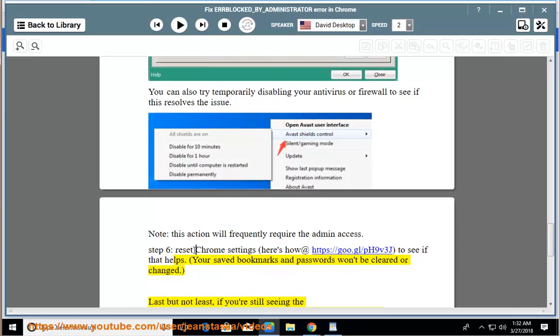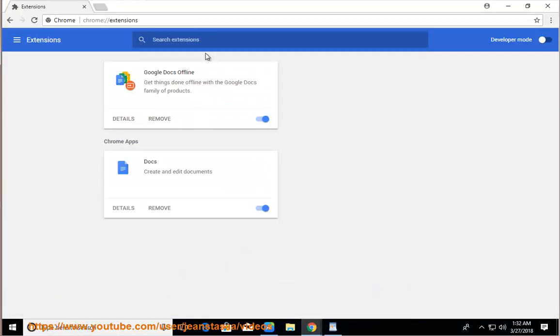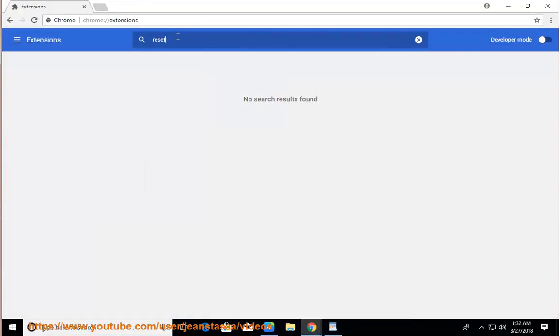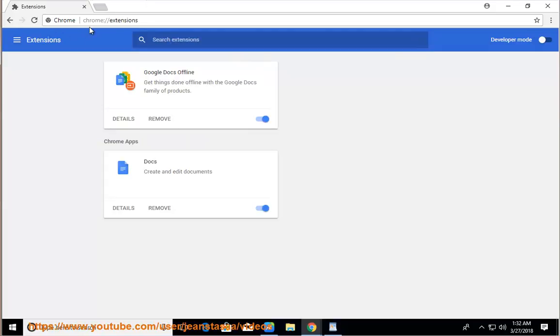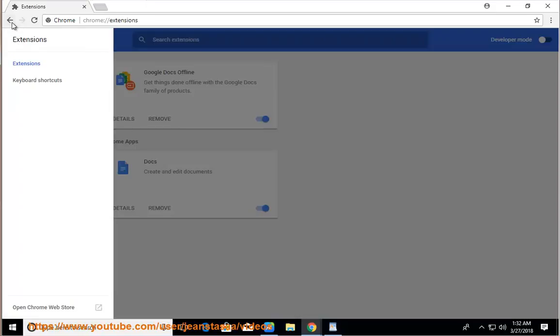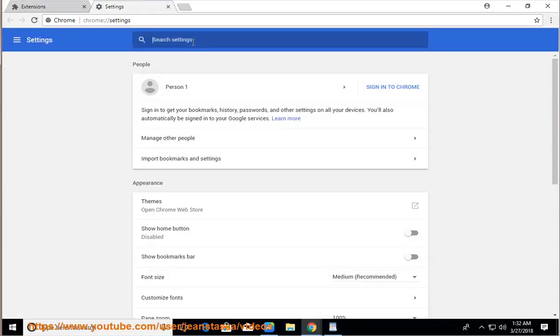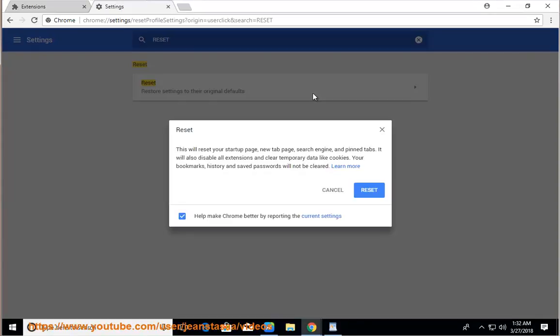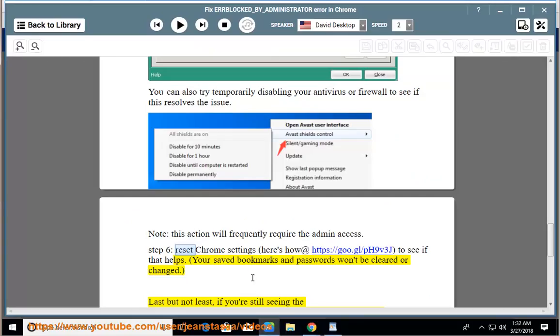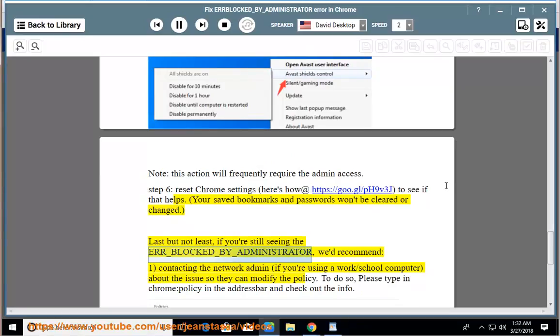Last but not least, still seeing the error_blocked_by_administrator? We'd recommend, 1, contacting the network admin, if you're using a work/school computer, about the issue so they can modify the policy. To do so, please type in chrome://policy in the address bar and check out the info.